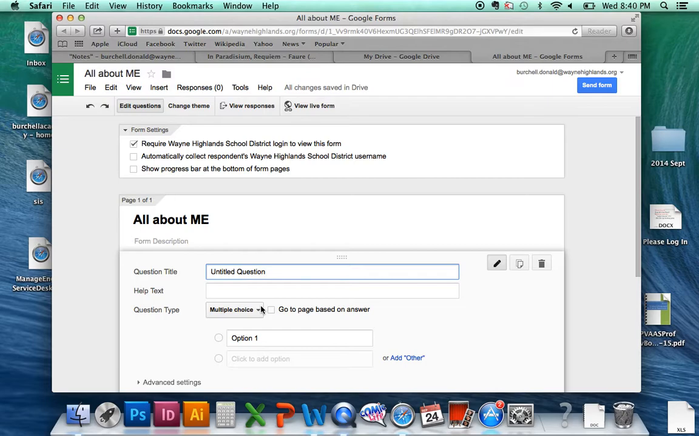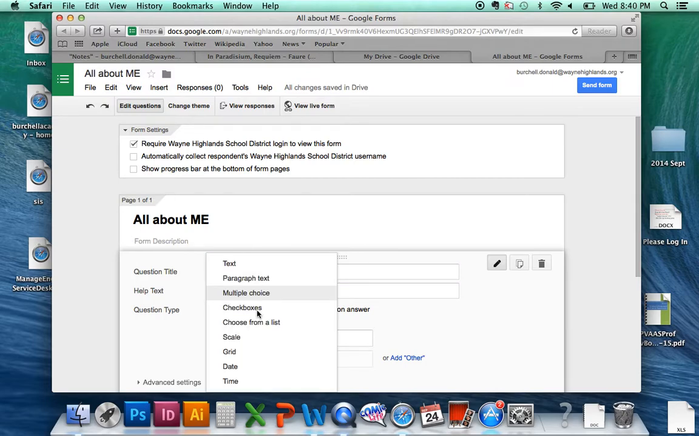Here is a little tour of what the questions look like. You can choose text, paragraph, which both of those will require people to type in answers. We're not going to use those. You have multiple choice, checkbox, choose from a list. A scale is like how satisfied are you with your computer class, 1 to 10. And so that's what a scale would be. We really won't use grid, date, or time today. So the ones you'll use are multiple choice, checkbox, choose from a list, or scale.